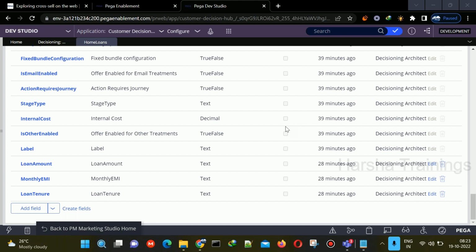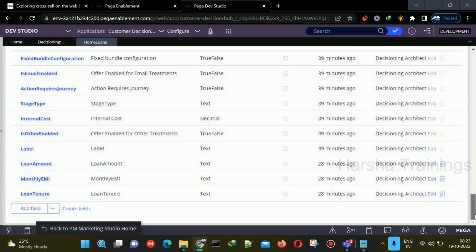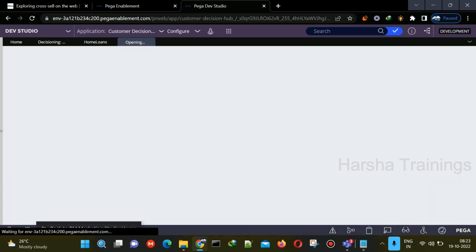For example, I want to filter the offers which are applicable for premium customers. Then I have to give the condition as a dot applicable customer type equal to premium, like that. But the properties that we created in the section are not displayed here. So it is very important, whatever properties you want to use or leverage, those properties have to be added here as well.